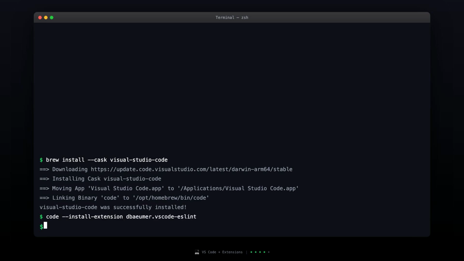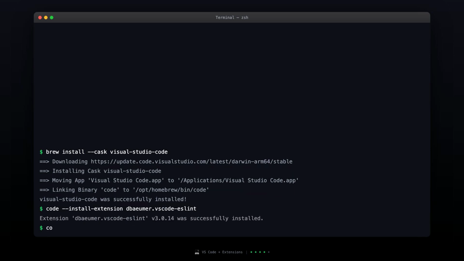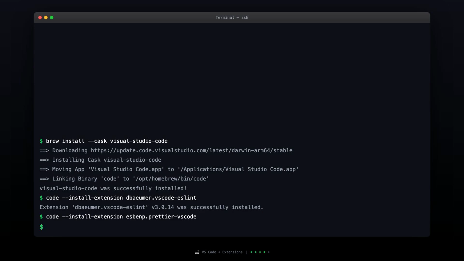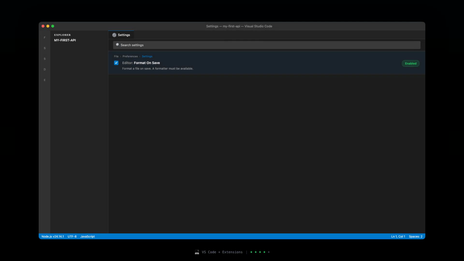Now the essential extensions. ESLint catches errors in real time. Prettier formats your code on save. Clean code every time. Now let us configure VS Code for the best experience. Open settings with Command Comma.